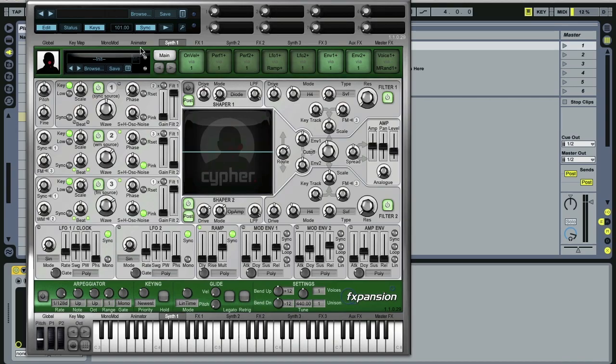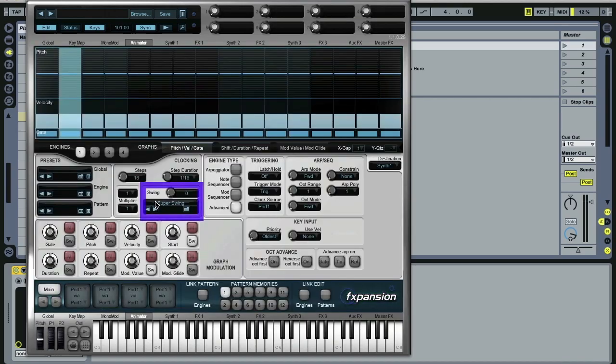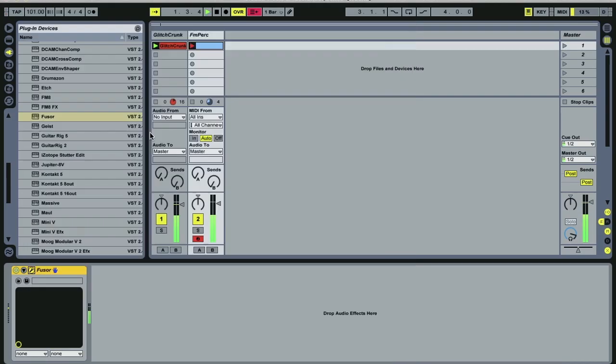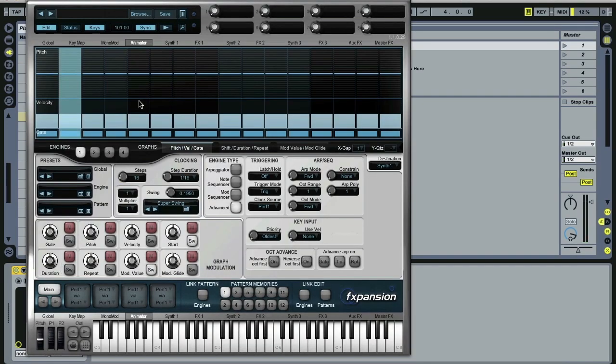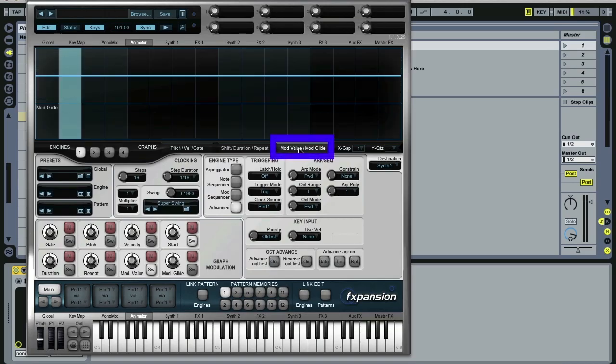And I'm going to go back into Fuser, and right out the gate here, just going to add a little bit of swing to animator because that's just going to give us a little bit more of a humanized feel there. So let's hear how that sounds. Okay, so now we can start actually playing around with some of the settings within Animator's mod sequencer.